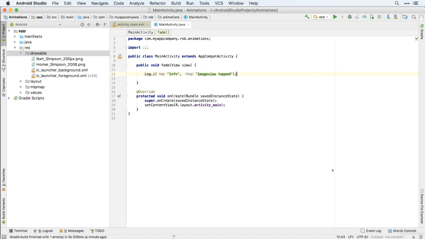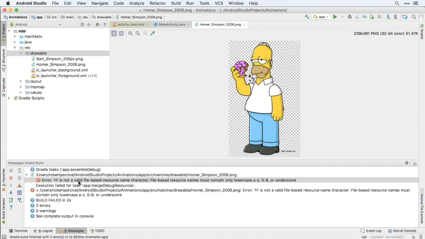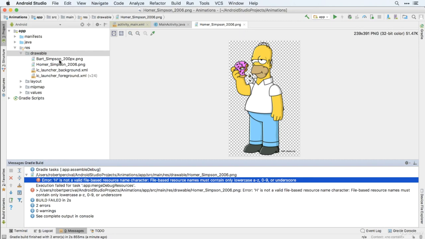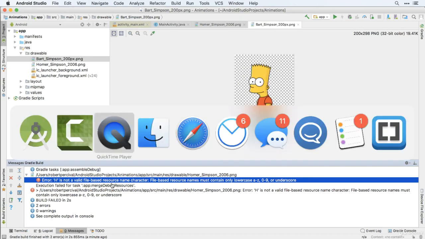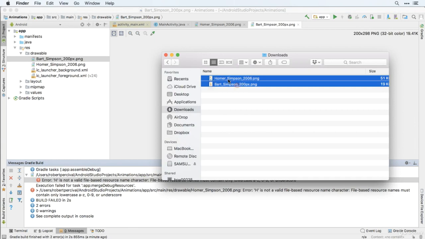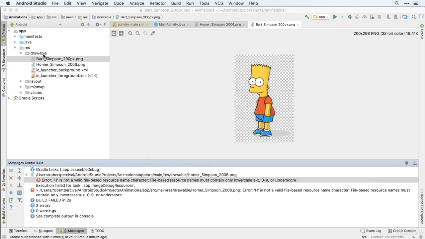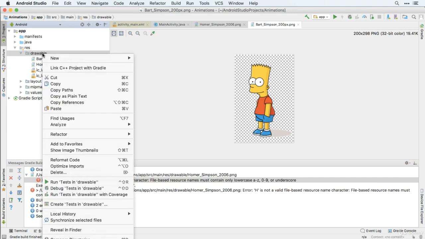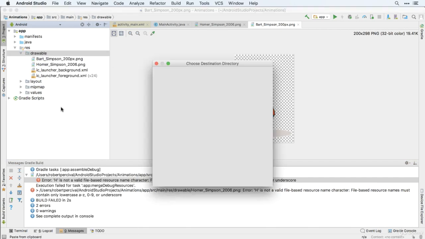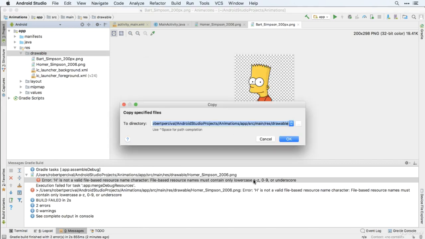And then run it again. You can see we've got an error here, which is new to Android Studio 3, that resource names must only contain lowercase letters, numbers, or underscores. So that's definitely worth remembering. Let's quickly rename our files. So we'll have Homer and Bart. And then we'll copy those in. In the usual way.